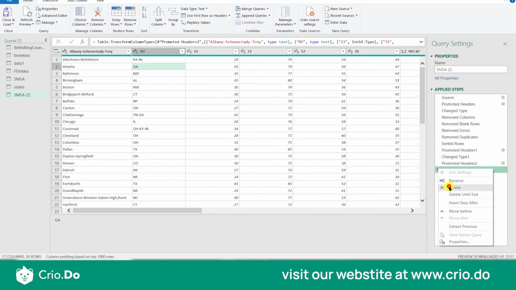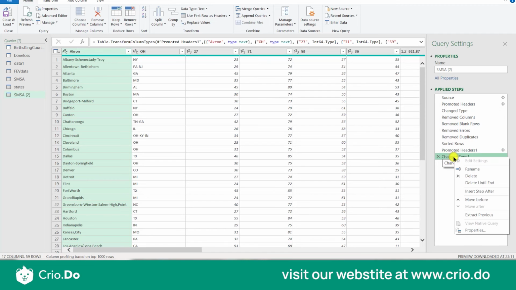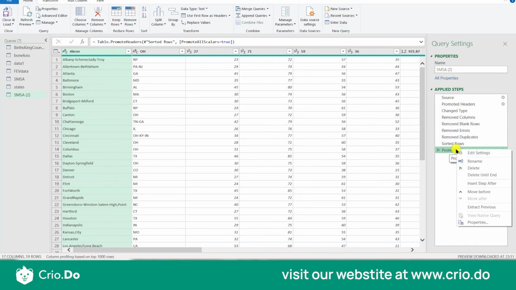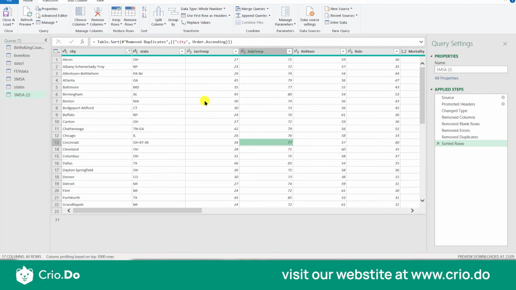So if I do this, delete, this time I'll get my data like this. Promoted, I'll again delete this and I'm again changing this type and I'm again doing this to get my data back. And finally, we got it as city, state, and January temperature.